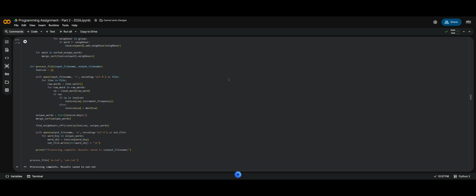Instead, I generate wildcard patterns for each word. For example, the word cat creates three patterns: star A T, C star T, and C A star. In the code, the star is represented by an asterisk. Any two words that share the same wildcard pattern must have the same length and differ by one letter. Therefore, they are neighbors. For each pattern, I store all words that match it, then the words inside the same pattern group are added as neighbors of each other.